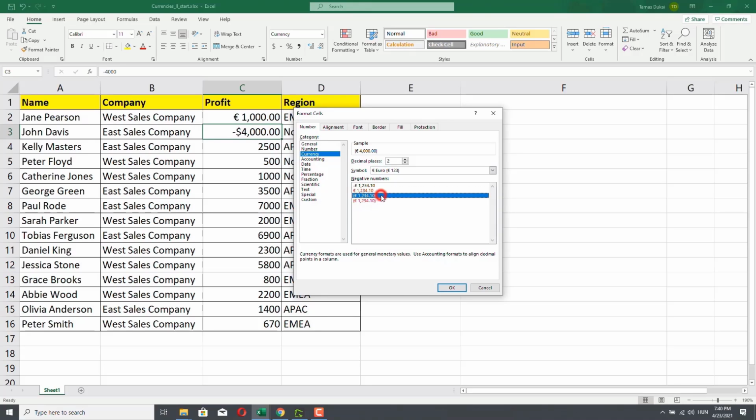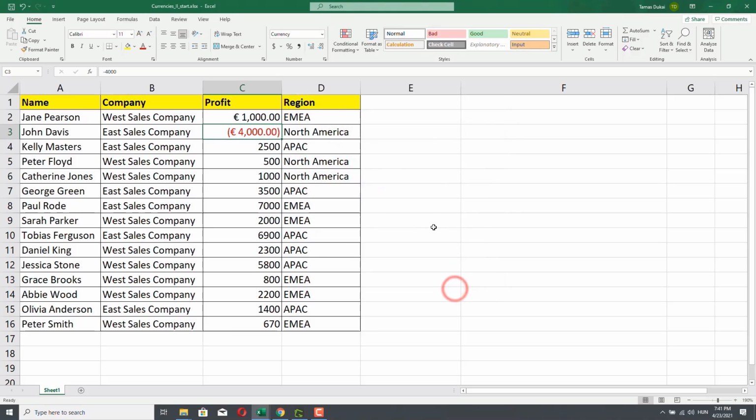The third option we have is that the amount will be in black, however, it will be between parentheses. And these parentheses indicate that the number is negative. A slightly different option, but very similar to this third option, is that we have the parentheses, but the number or the value itself is in red. Let's select this one. So now we have minus 4,000 in cell C3.